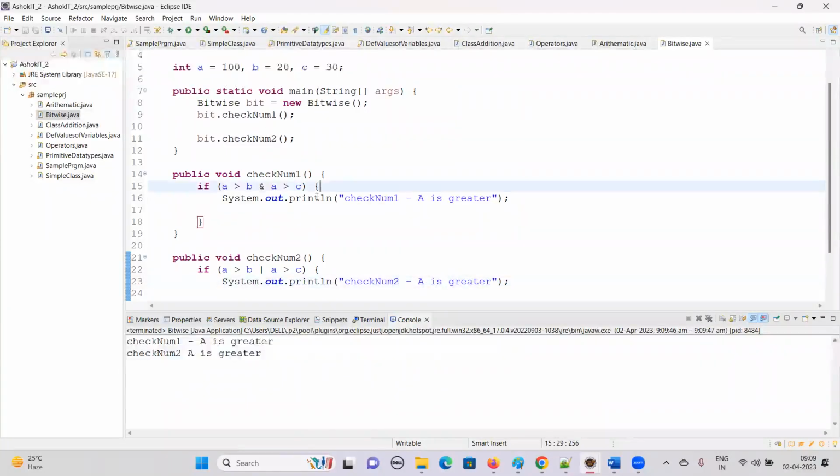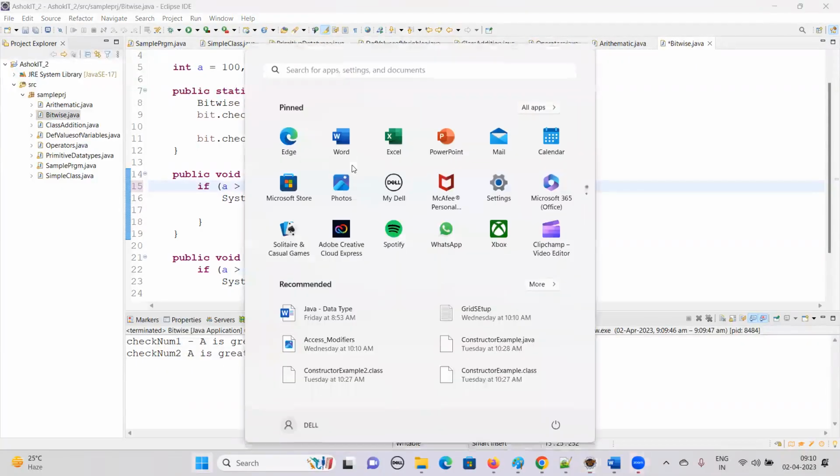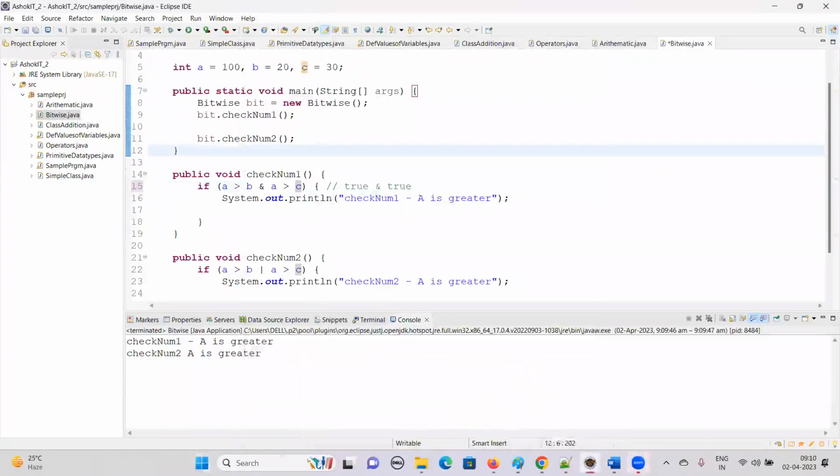What exactly happens in this case? Sorry guys. Here 100 is greater than B. This is true. Behind the scenes, it is true. Now what is the value of A? 100. 100 is greater than C. What is the value of C? It is 30. So true and true, what is the result? This will become true. I think you might already be aware of this table, right?